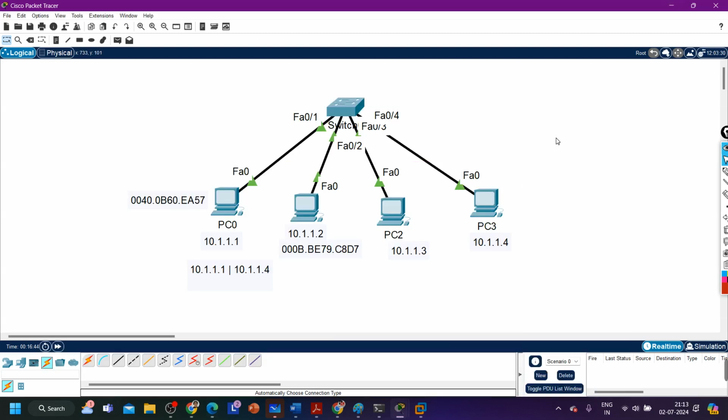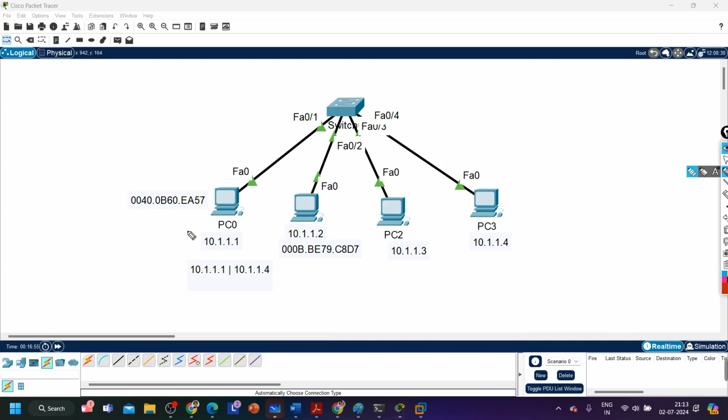00 means unknown. All F means broadcast. ARP request. Again, in ARP we have two messages, ARP request and ARP reply. This PC doesn't know the destination MAC, so it will generate an ARP request, and the destination device, which needs to share its MAC address, will generate an ARP reply.